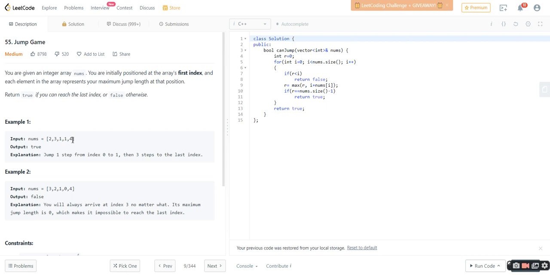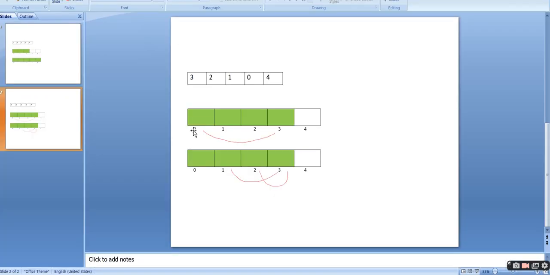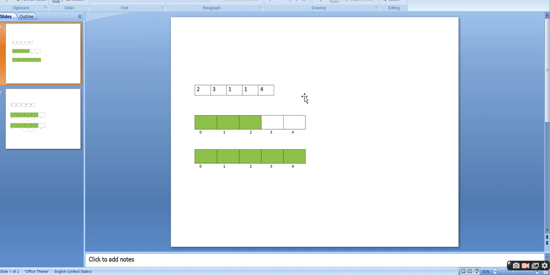Anyway, I have prepared a slide, I will explain you through the example. Okay, so first I have taken this first example. Here the values are 2, 3, 1, 1, 4. So at first we can mark this up to this is green, so it can go up to 2. I mean, I have taken indices as 0, 1, 2, 3, 4. So at first we can go up to second index.